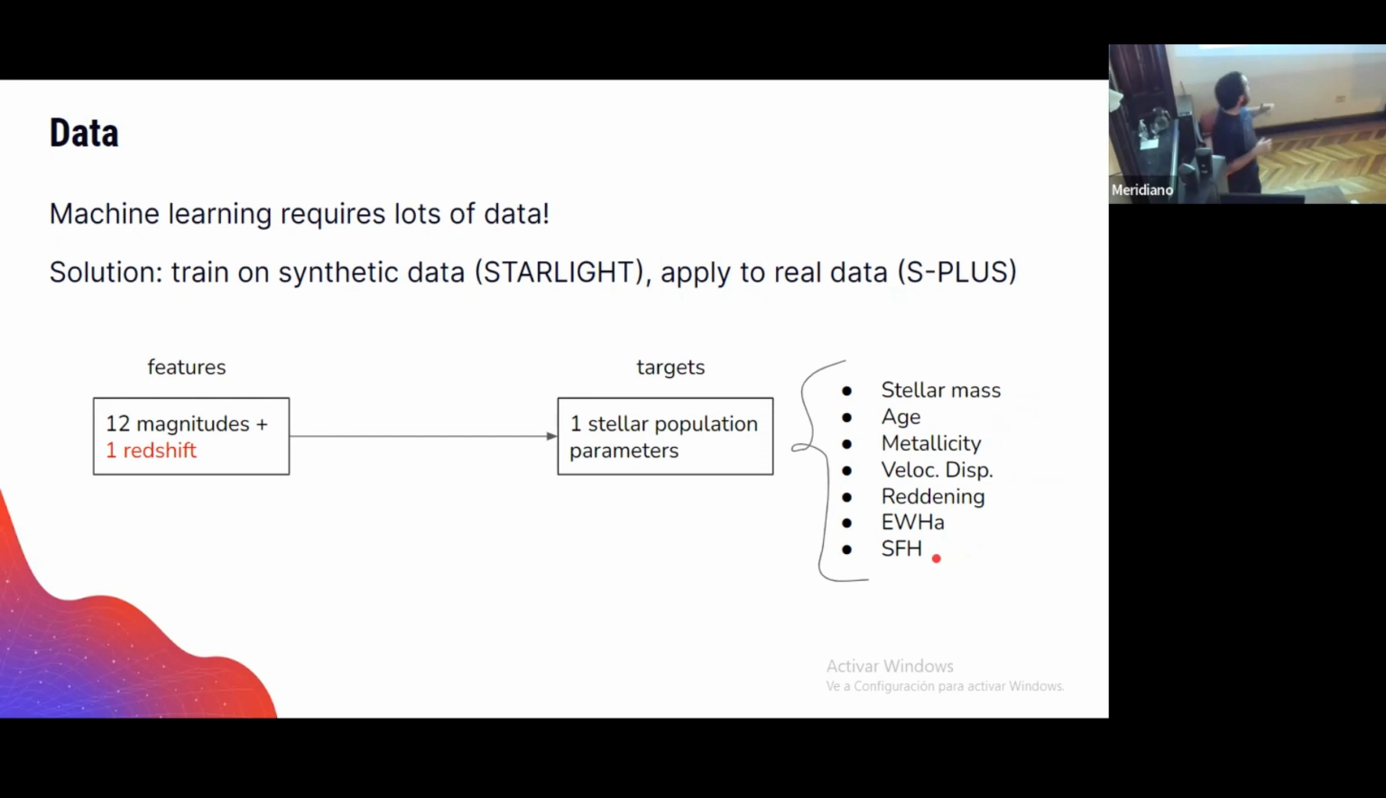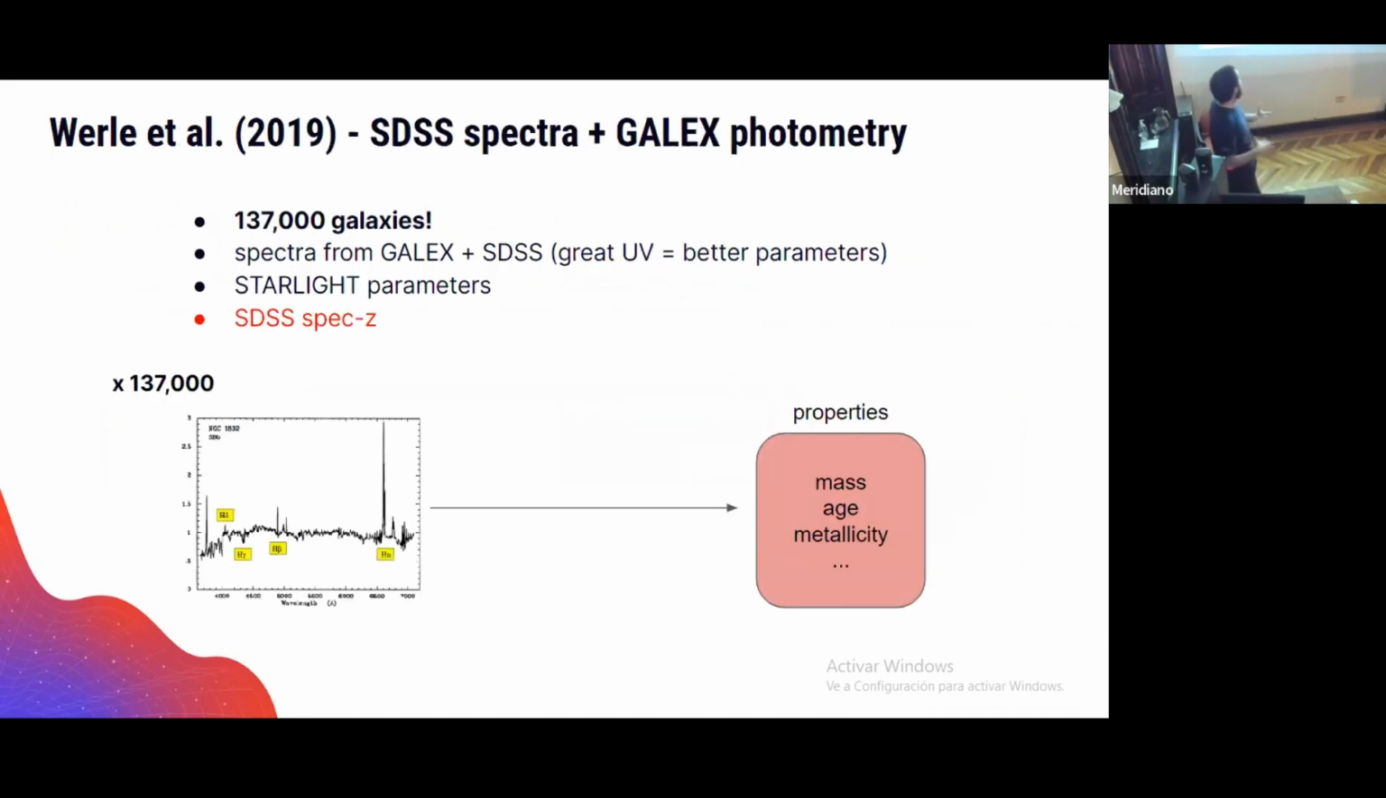And since machine learning needs lots of data, we need a large data set to make this work. And since S-PLUS doesn't have a lot of objects, and at least not robust estimations of stellar mass, age, metallicity, we will train on synthetic, robust data that was obtained from Starlight. And then we will train our model to apply it to real data, to S-PLUS data. I think it will be clear once I show you how we're going to do this.